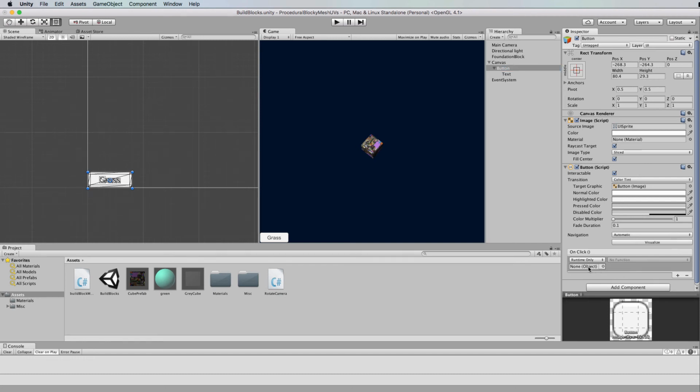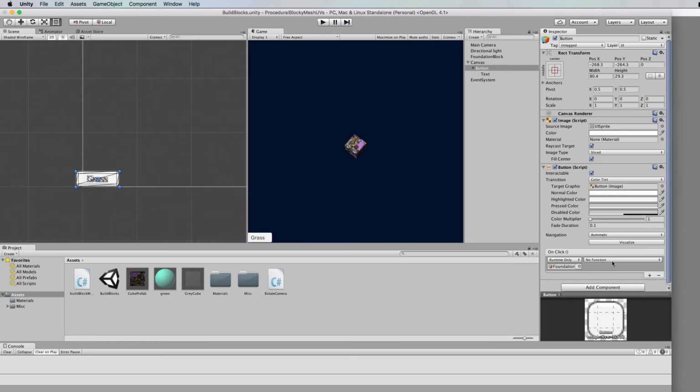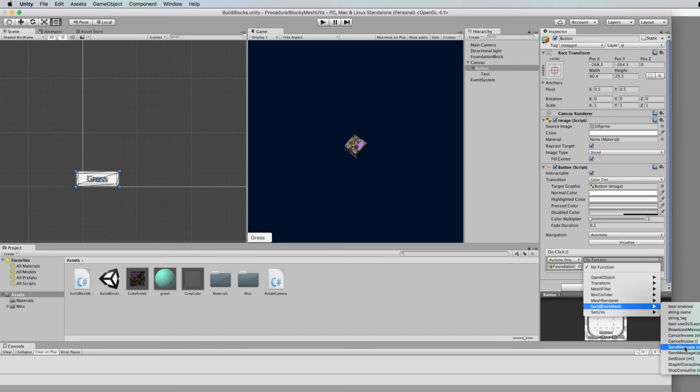Now the code that we want to run is on that foundation block. So grab the foundation block and drag it down into here. That will then expose all of the things that you can run with respect to the foundation block. And you'll see this build block mesh code come up. And over this side, which is slightly off your screen, let me just make this a bit smaller if I can. Yep, and build block, go down the list, and you'll find the set block function. Set block, and then it takes an int as a variable.